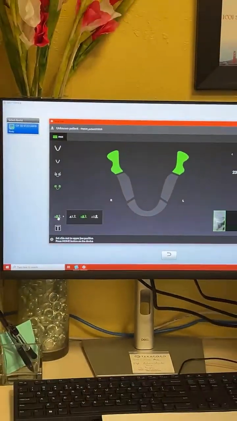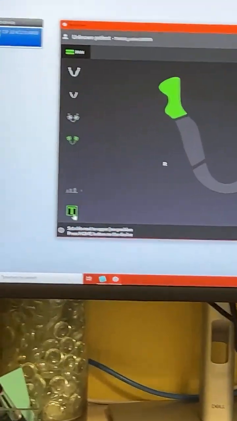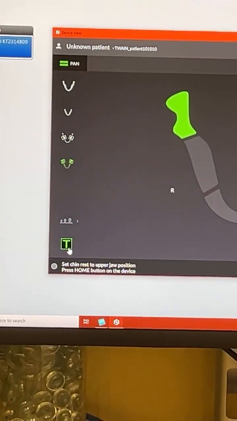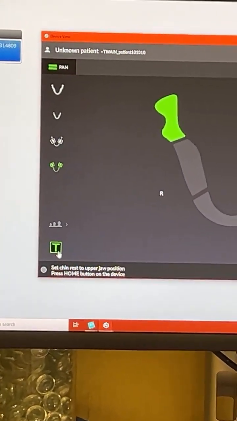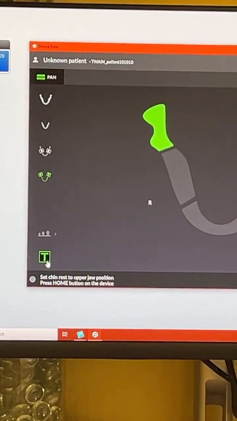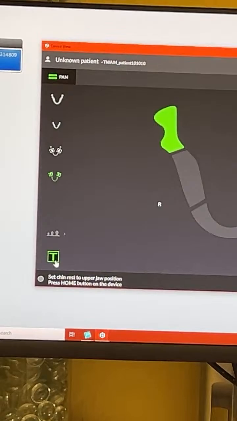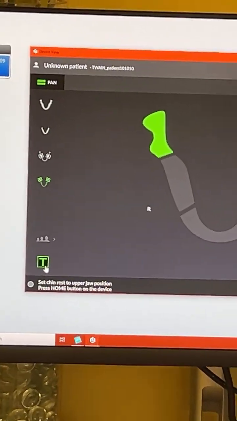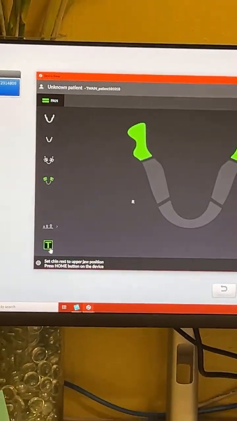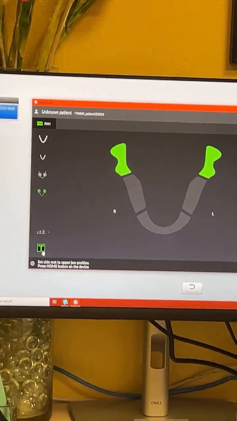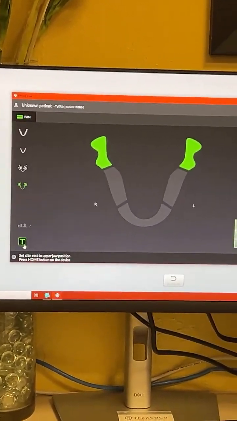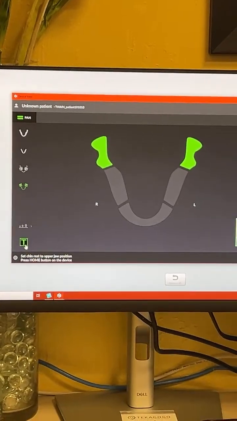T is test. That means that you want to do a trial run with no dose. Everything is grayed out, so there's no exposure. You can stand right there in the room with them. If you have a child who's afraid of it, you could do a trial simulation with no dose. If you have an elderly patient or somebody who's difficult to position, you could do a trial to make sure it clears the shoulders, and then you don't have to take it twice.